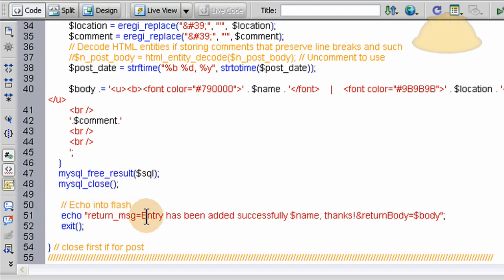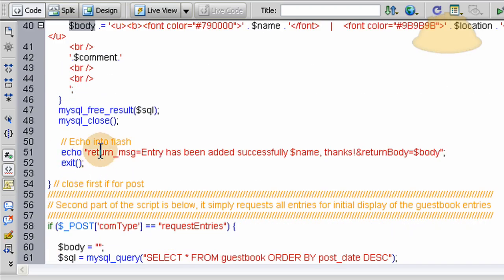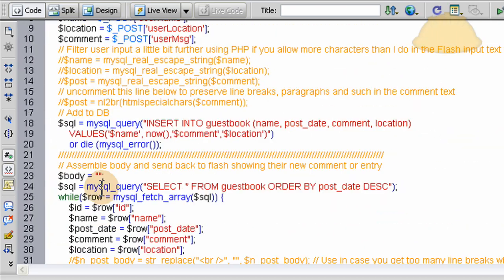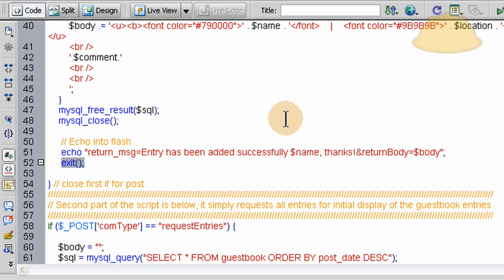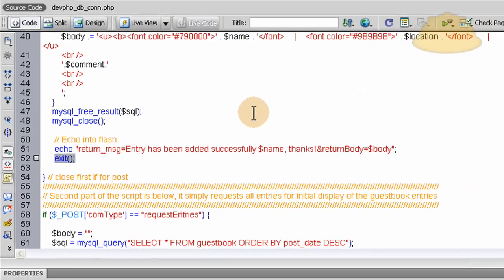This time it says entry has been added successfully, and you put their name. Gives it a nice personal touch. You say thanks, and you send in the return body, which equals all these comments compounded together. And you exit the script. So each section is independent, and each com type handles a different thing in the Flash application.